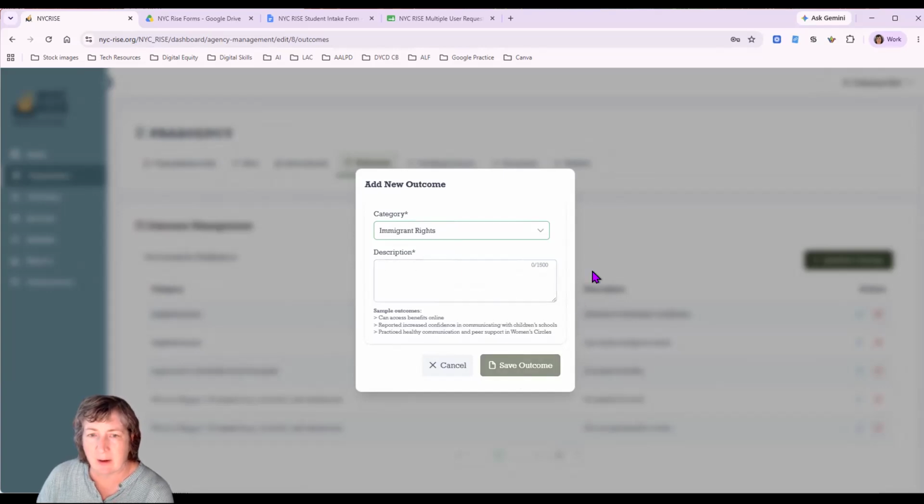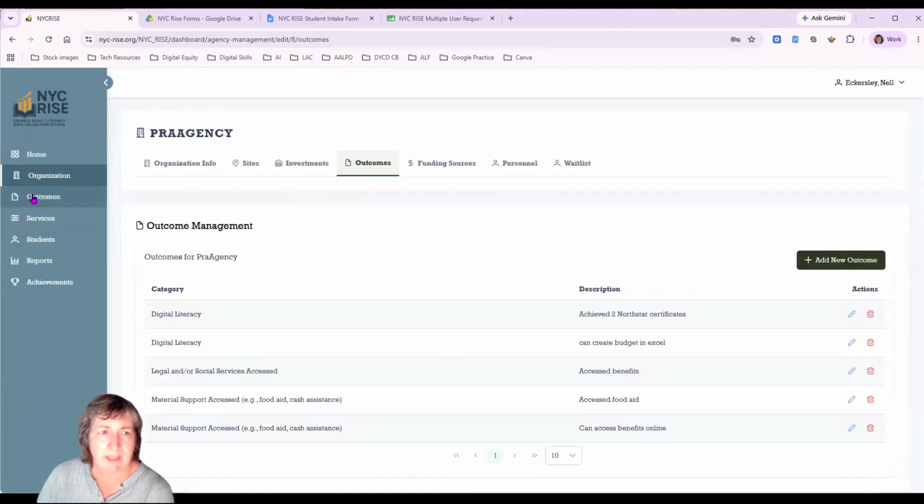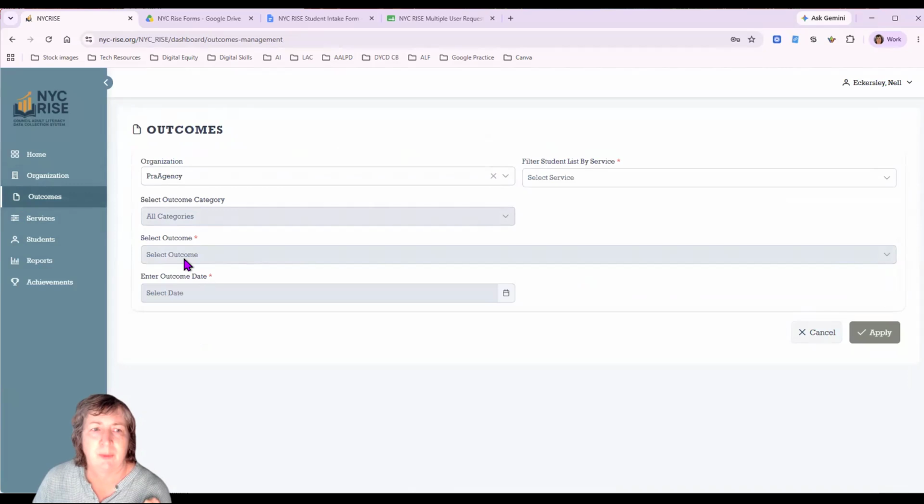And then you can save the outcome, and once it's saved here, when you come over to the outcome area, you'll be able to find that outcome here and assign it to an individual person, or go to a service and see all the people enrolled in that service. And again, this is sounding a lot more complicated than it is, but just know that you originate the outcomes in the organization tab, and this is the place where you apply them to individual people.